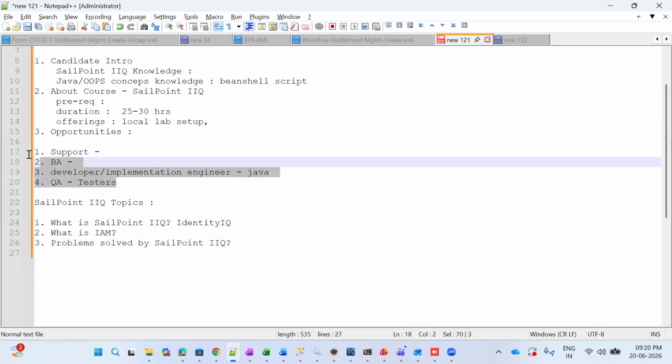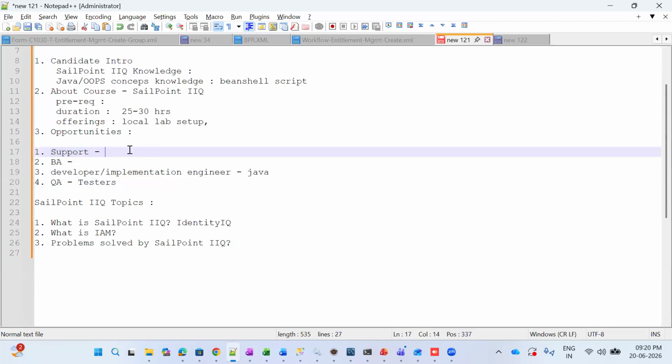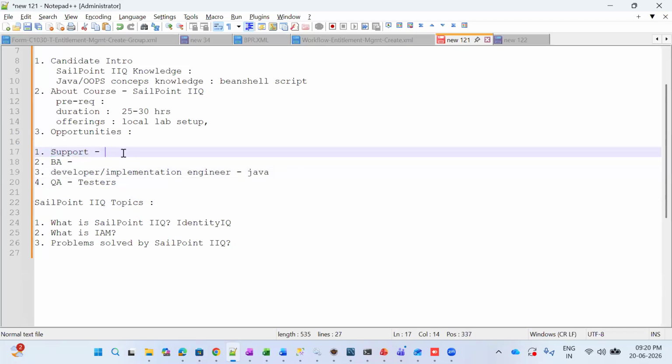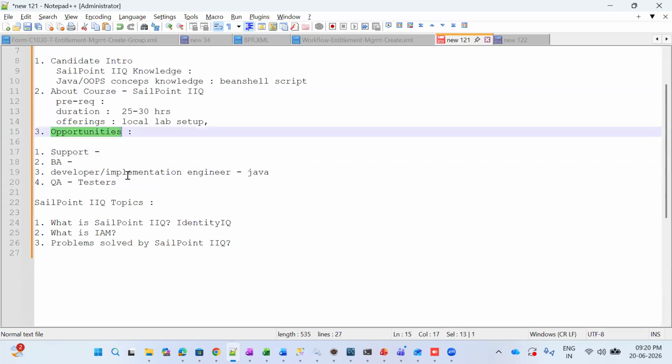So these are the different roles or types of opportunities that we have once we learn SailPoint IIQ, and it is up to you how curious you are, how interesting this tool will be for you, and how deeply you want to go into it. Ultimately, the most demanded and the most effort-taking role is the developer or implementation engineer, and it needs Java. For the others, QA, BA, and support, even if you don't have Java knowledge, if you have SailPoint IIQ tool knowledge, then we can do these jobs. We'll be good for these opportunities.